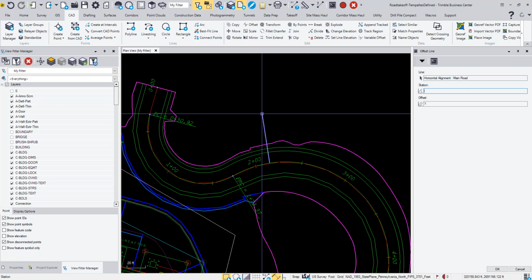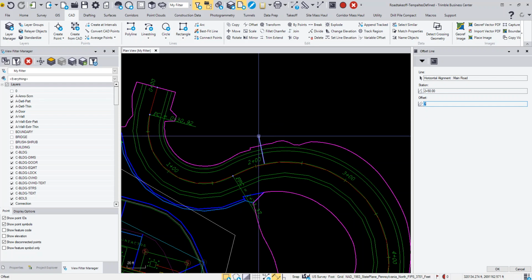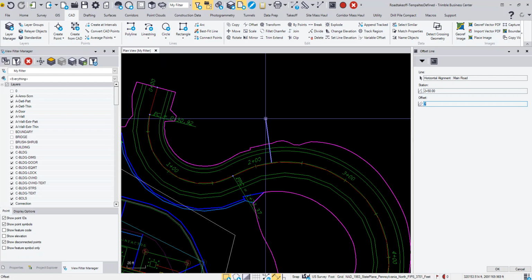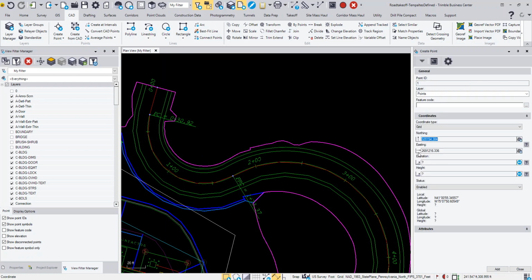Or if I was to type in a value of, let's say, 250 or 2 plus 50, and then tab down, whatever my offset happens to be is either negative to the left or positive to the right. So if I said negative 50, then it's going to calculate the northing and easting at that location. So we should get a point somewhere up in here. I can enter the elevation and height and then click add, and you can see now that point's been created and it's at station 250 at 50 feet to the left.